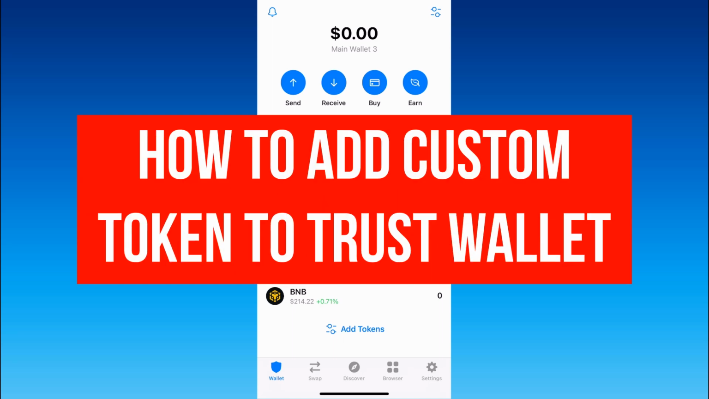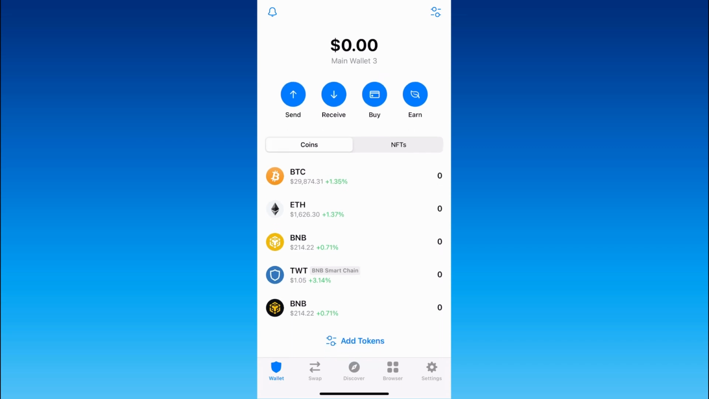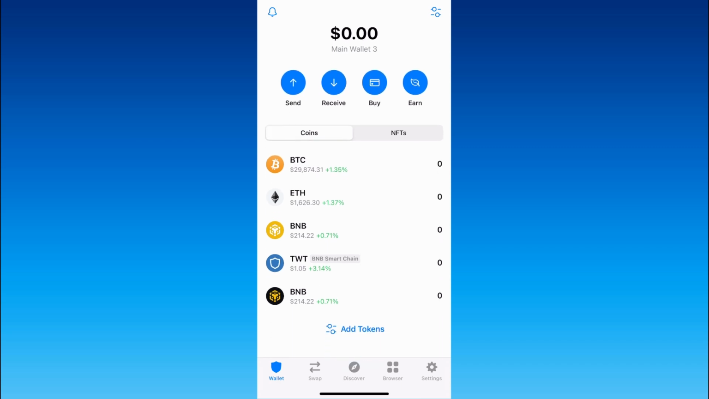How to add custom token in Trust Wallet. With the help of this guide, you will be able to add any crypto in any network to your Trust Wallet app. So watch this video carefully and let's start. Well, as you may see, now I'm on the main page of Trust Wallet app.